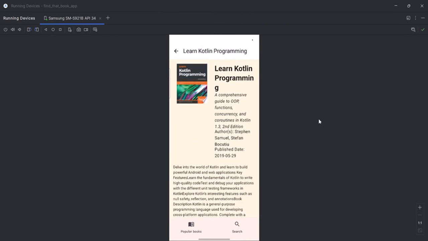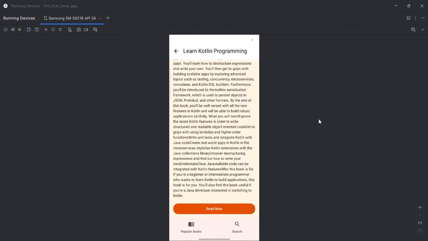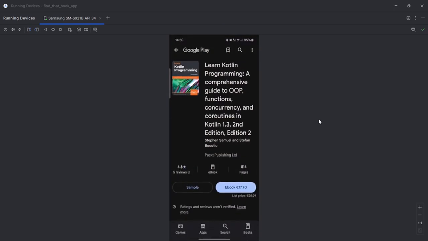In the individual book page, as you can see, there is the same data, so the title and details about the book. Also, the Read Now link is available here, and it can navigate us to Google Play Shop.